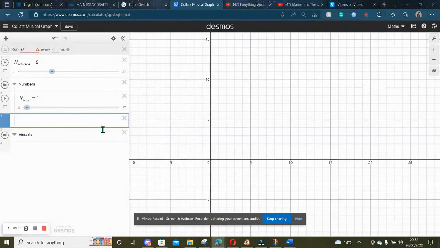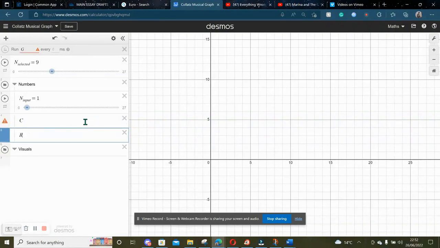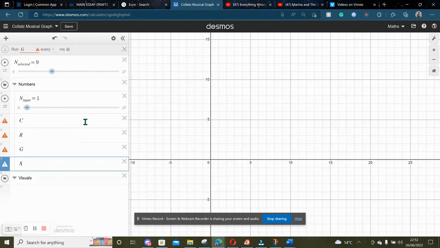So now we're going to need to make 4 different conditions, and we'll call them C, R, G, S. The only reason I chose these letters is because they're basically the initials of my school, Collatz Royal Grammar School, but there's no obvious reason for those letters. And of course, you remember that we're going to use our G as our ticker function.